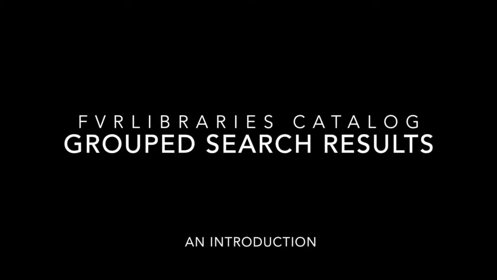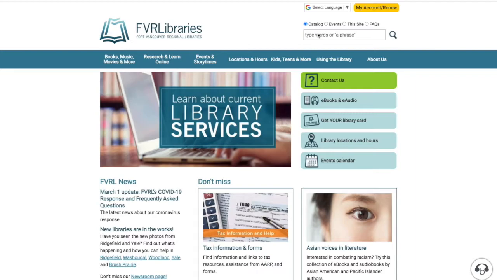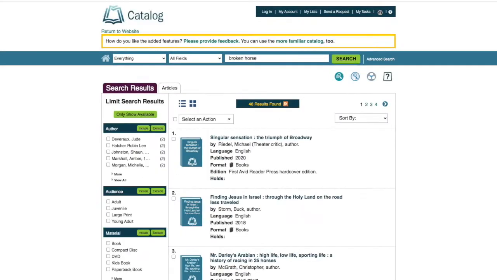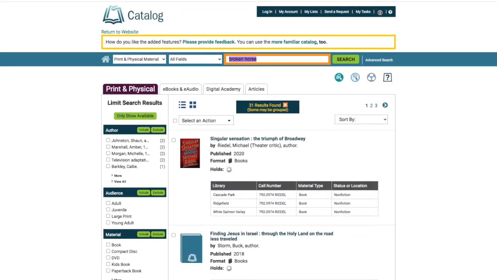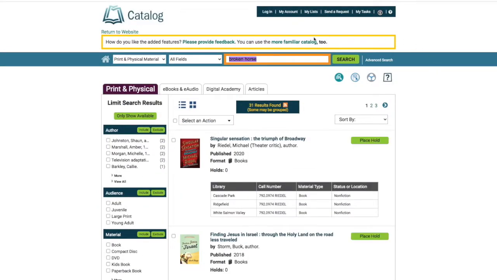Hello, this is a quick how-to on the new catalog interface. Let's do a search for a title that we're interested in. You'll notice that the new catalog now has these tabbed search results. So it's separating out our physical items from our ebook items.